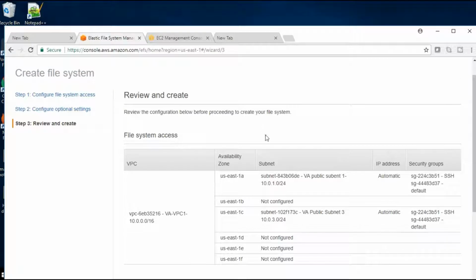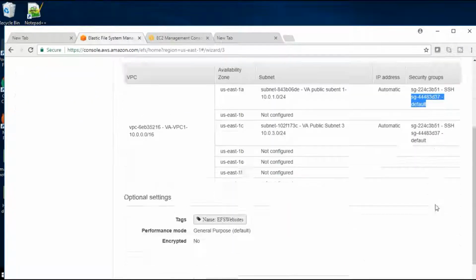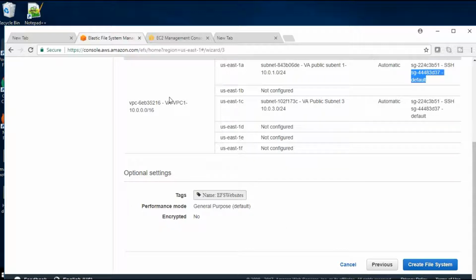Okay, now here you're going to review everything. Again, we have a resume 1A and 1C. And this is on right here, and these are my security groups. We have a default security group and SSH. Okay. Then we're going to create the file system.